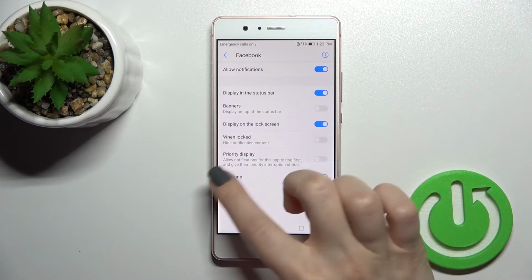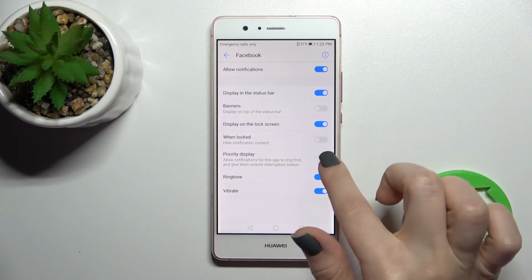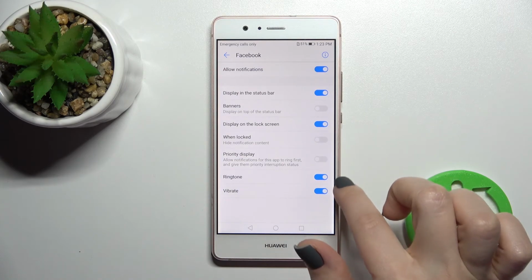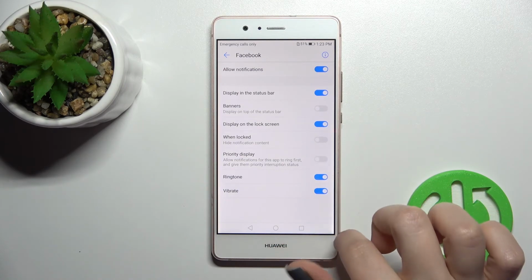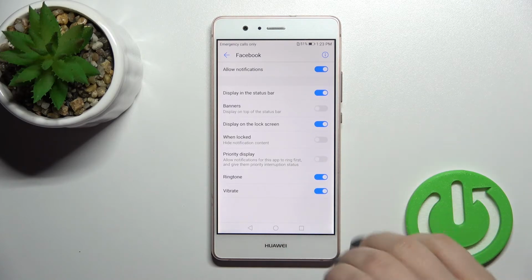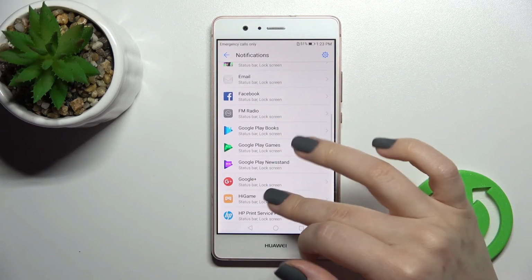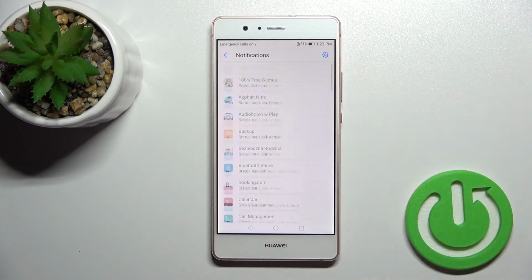Also here we can allow the notifications for this app to ring first and give them priority interruption status. Also we can here just turn on or turn off the vibration and the ringtone of this notification. And in the same way you can also personalize all of your applications' notifications.